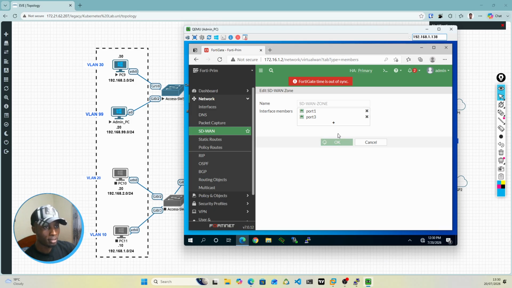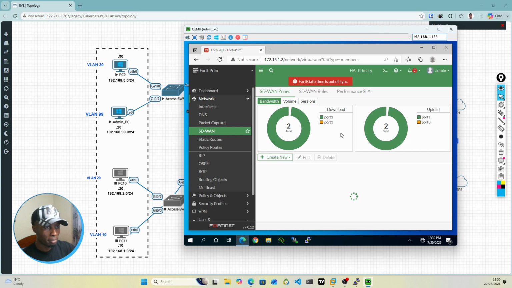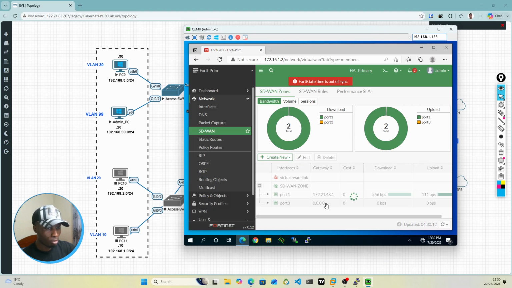The reason why we're doing this is that these are our internet facing interfaces. So in case one interface goes down, the other interface comes up and performs the same role nicely. Now, creating the SD-WAN zones and the members is one thing. As you can see here, if I hit the plus sign at the bottom, we'll see that we have two members available there once it comes up. These are our two members here, and you can see traffic is going through port 1.